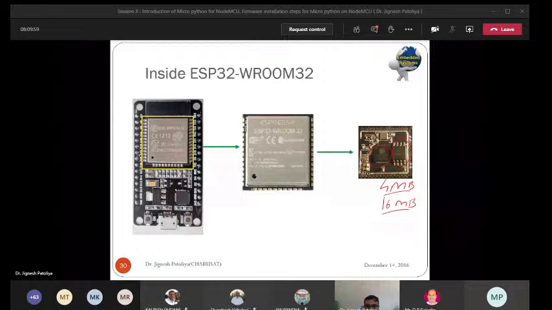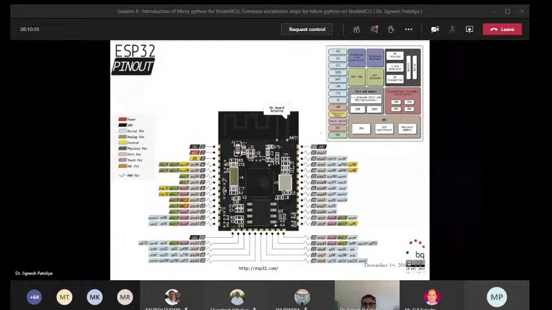Onboard ESP32 has only 4 MB of flash memory. But yes, we can expand this memory up to 16 MB. This is a pin layout. A very interesting thing about this ESP32 is that you can see what is inside this chip.